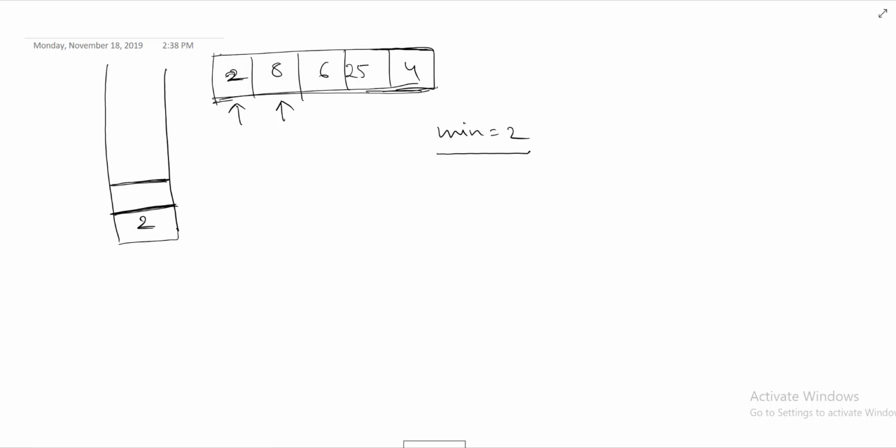This element is greater than the minimum. So 8 minus 2, 6. In that way we can retrieve these elements after that. Based on this, I'll explain how it is going to happen in a minute, but till this part the minimum is still 2.